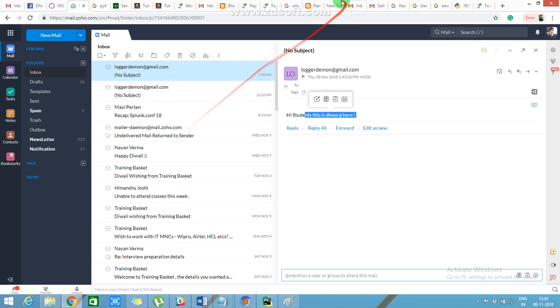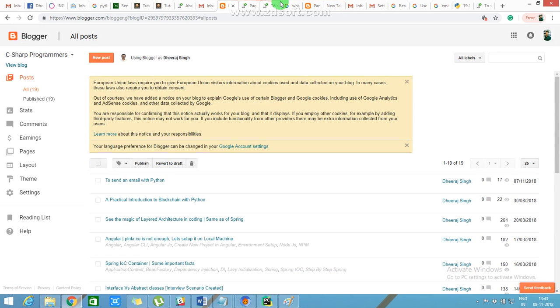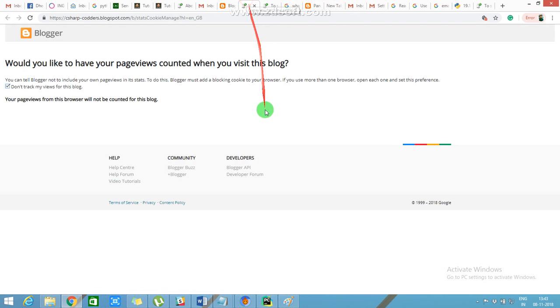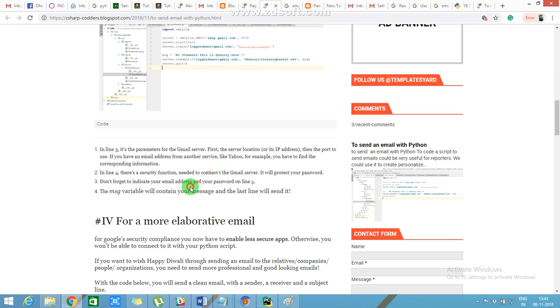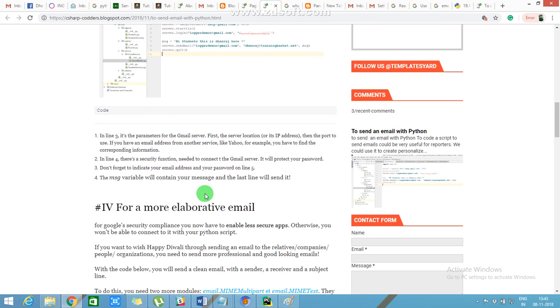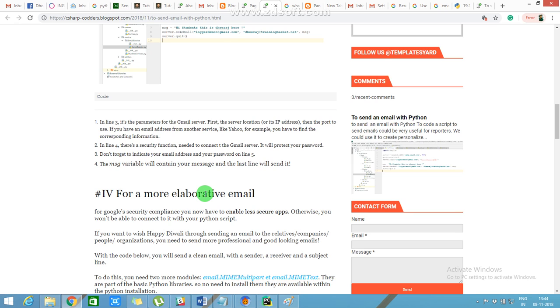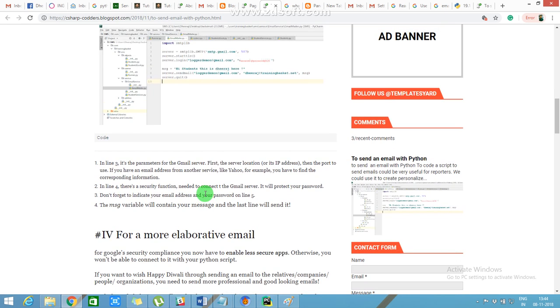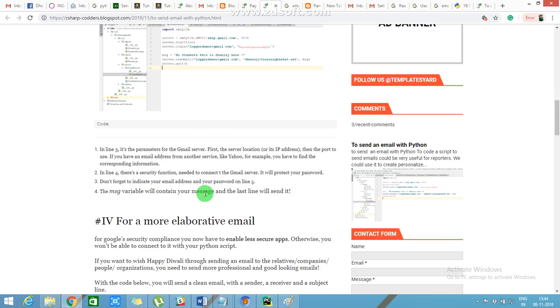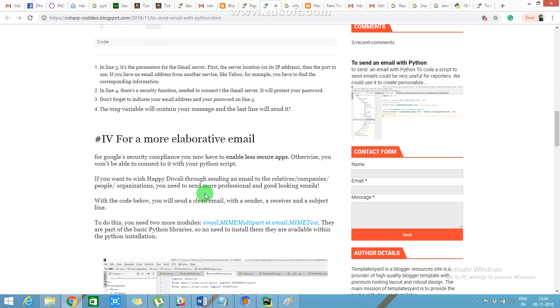If I check this on my blog post, where is it? Here we are, right? So this is all about sending a basic email. You guys can practice this, and I'm going to publish a repository on my GitHub for the code base. I would prefer that you write this code yourselves so that you learn the basic issues. If you copy and paste the code, it will not give you huge learning.